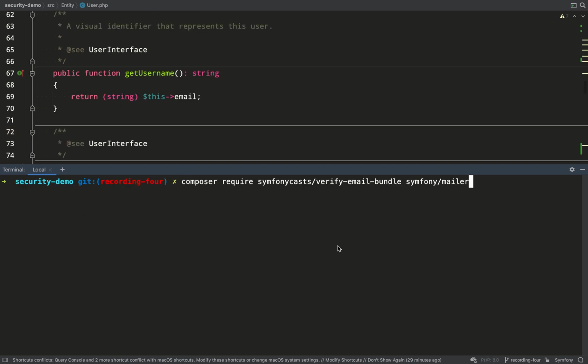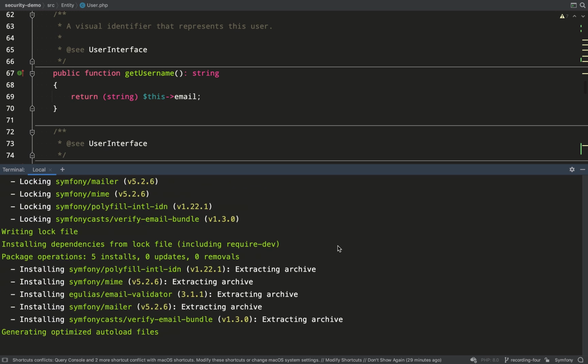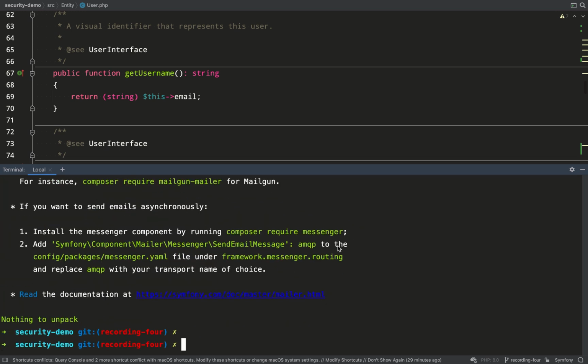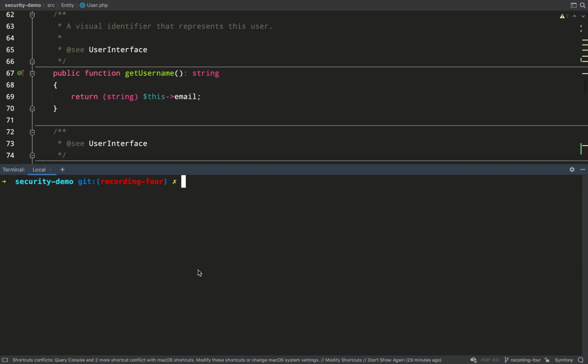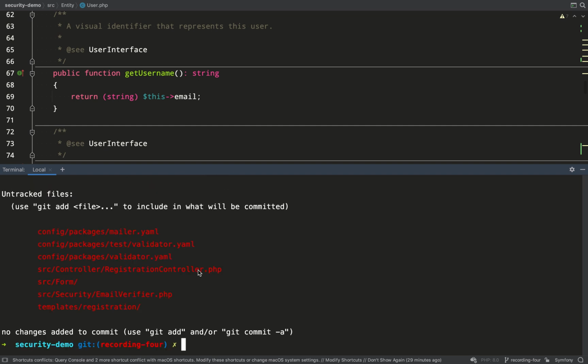I'll need to install the couple of things that I was notified of, so I need mailer and I need the verify email bundle. Now I'm going to take a look and see what's been installed. I did a git commit before I installed all that stuff, so I can just do git status, and we'll ignore the top three for now.